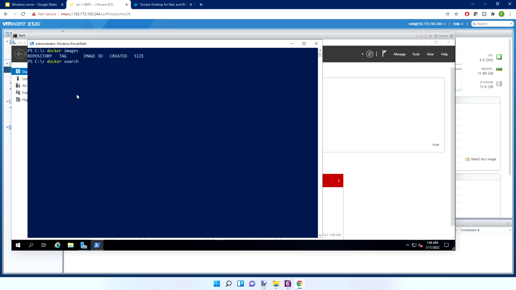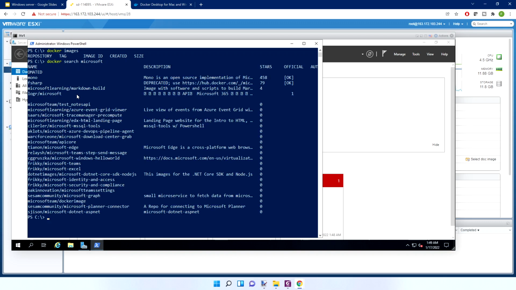Normally, you never really use it on Microsoft, on Windows. If I search for Microsoft, it will search for everything I have here. For example, I have Microsoft Teams here, Excel, a lot of things. I can also have the Nano Server. So I have a lot of them here ready to be used.